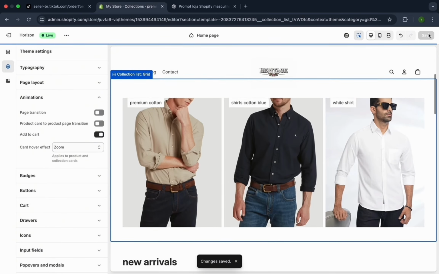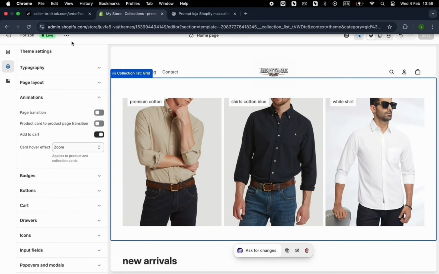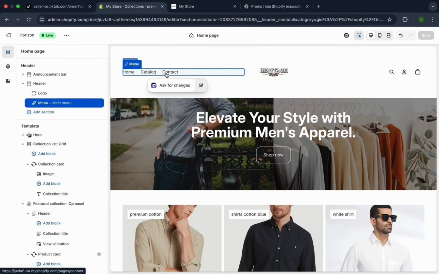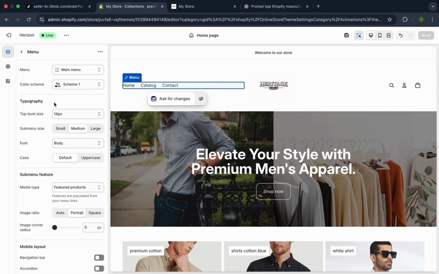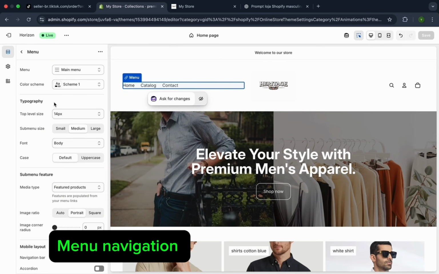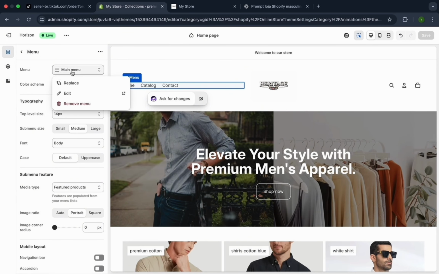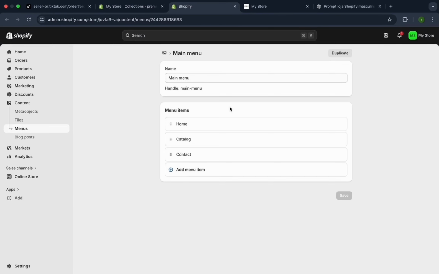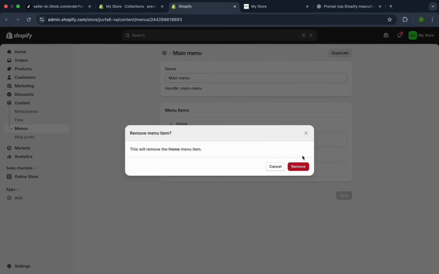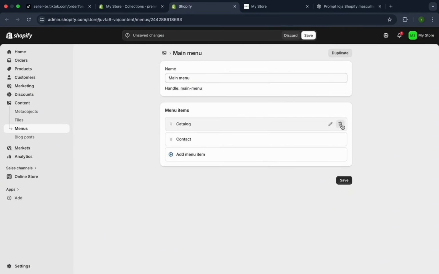And next, we are going to cover how to customize our navigation menu, which we can see right here at the top. Let's click on it right here and then in the menu click on main menu and then click edit, and this will take us back to the Shopify dashboard to content and then menus, and here we can make changes to our items. I'm just adding my collections in the top navigation.